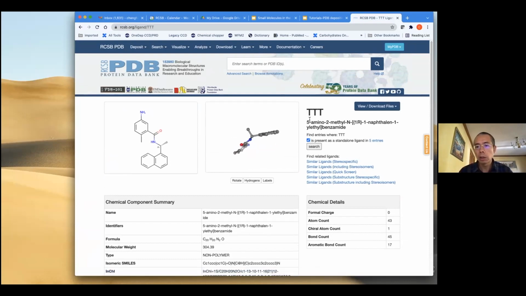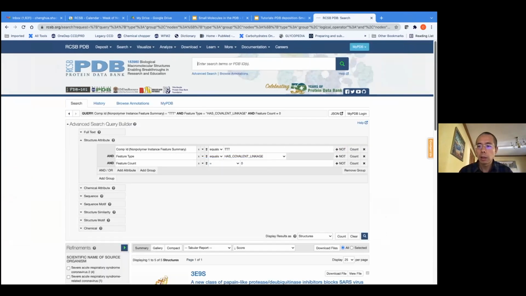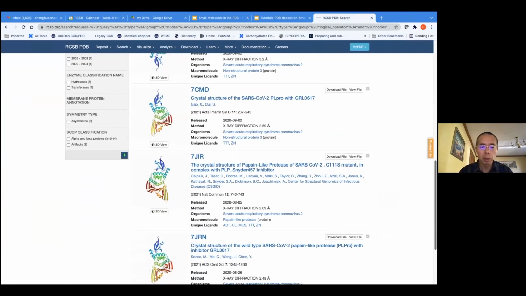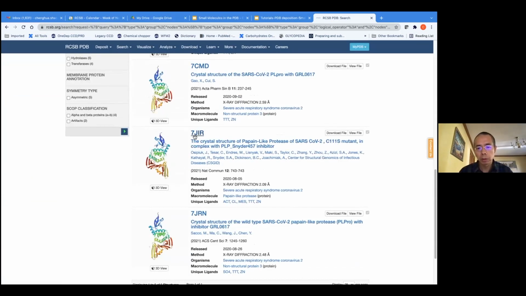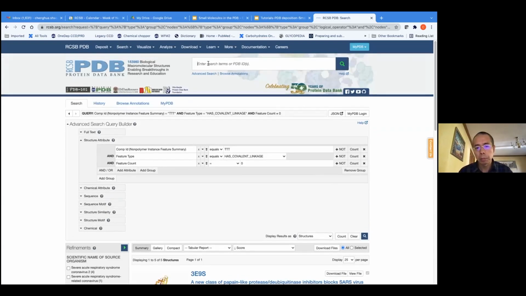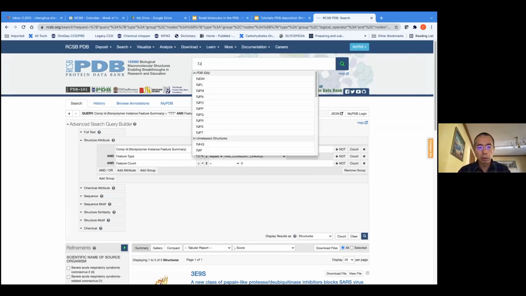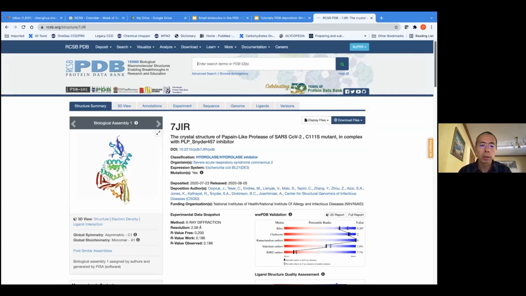Now, on the ligand summary page, you have this link showing how many entries have this ligand. And here you find the structures. 4 of them are SARS-CoV-2. You can find a structure of interest, for example, this SARS-CoV-2 C111S mutant with the inhibitor. You may also read the paper and just see the PDB ID and want to type it in. You do a PDB ID search, and you reach the structure summary page of 7JIR.